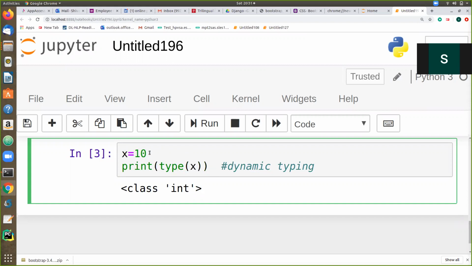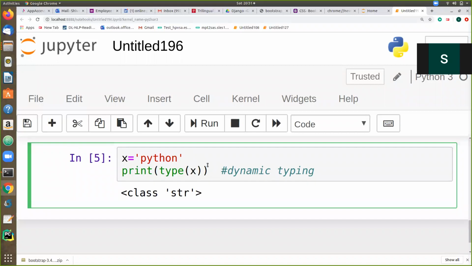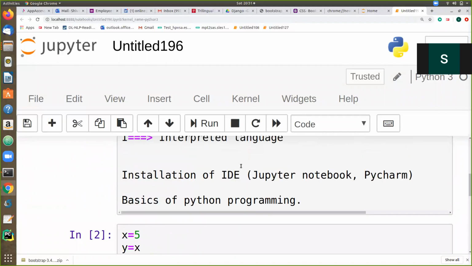Similarly, if I take x equal to 10.5, again it will say it is float. If x equals some text like Python, it will take a string because I have mentioned it within quotes. Other data types like list and tuple I will discuss later. I am just talking about dynamic typing. What is dynamic typing? This is called dynamic typing.